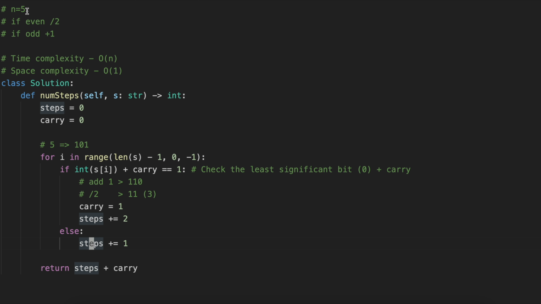Today we have a problem where we are given an integer. For example, let's say n is equal to 5. If the integer is even, then we divide by 2. If it's odd, then we add 1. We do that until our integer is equal to 1, and we return how many steps we have performed.